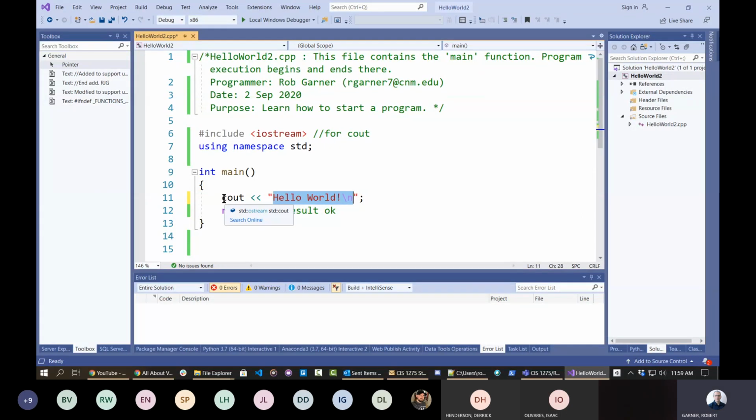So these double quotes encompass a chunk of text, or a string. Whenever you want to output something, you have to put these double quotes around the text you want to output.